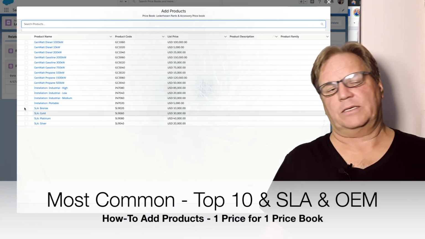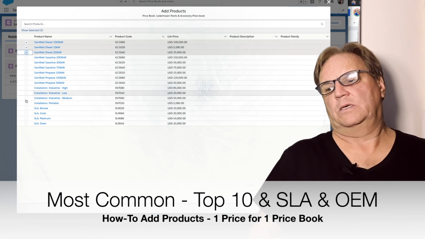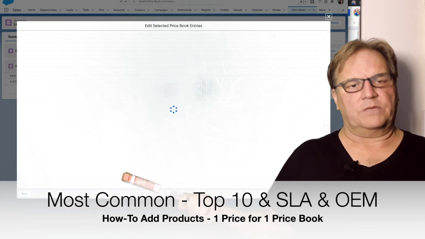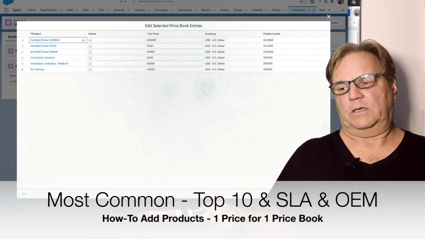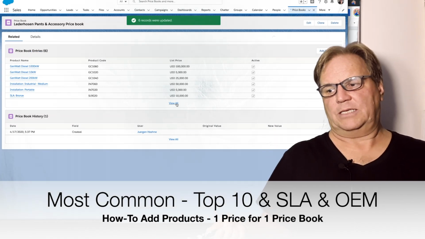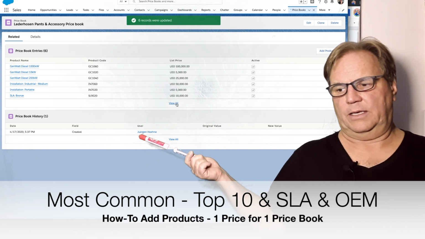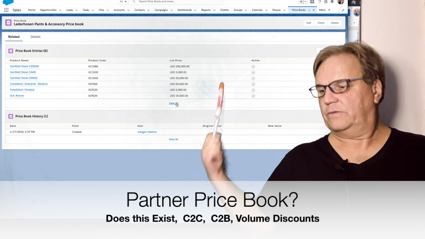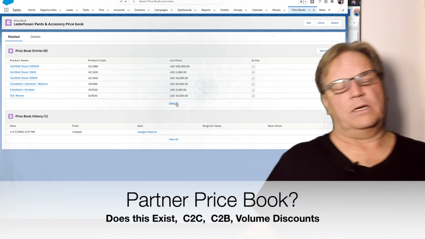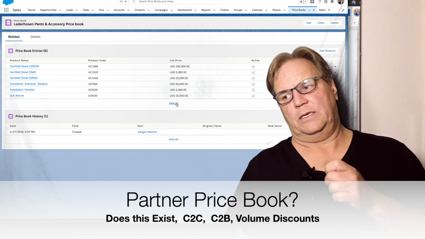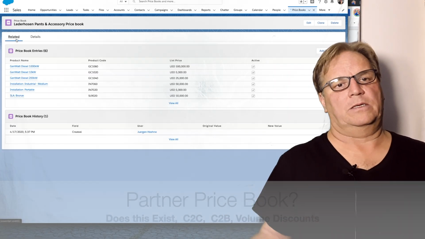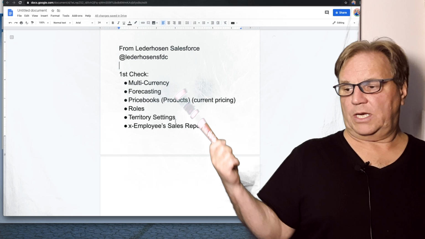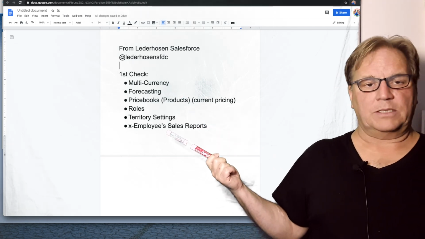Here are some dummy products. This is a dev org, it's generators. Let's just add some here. And that's how this works. If you're doing product, all of a sudden my Lederhosen parts and accessories price book has a generator and a service level agreement, and it's active, as you can see here. And then it's a standard price list. This is key. You just check that. Check if that's done. If not, you can do it really easily like I just showed you. So let's check this: multi-currency, price book, etc.